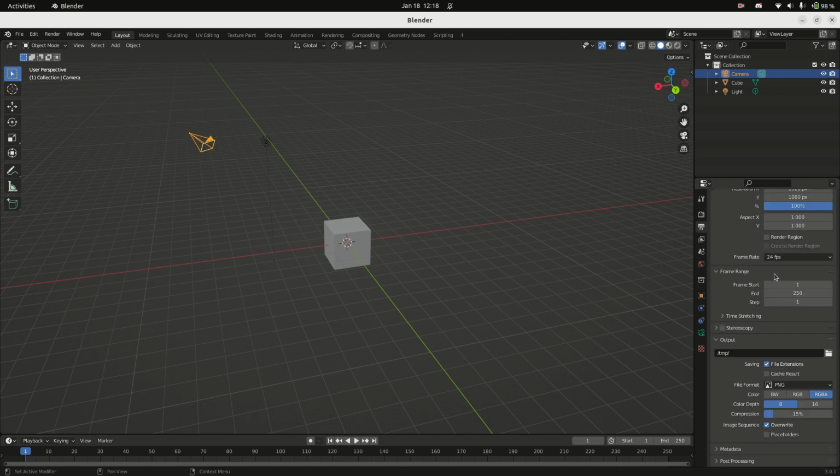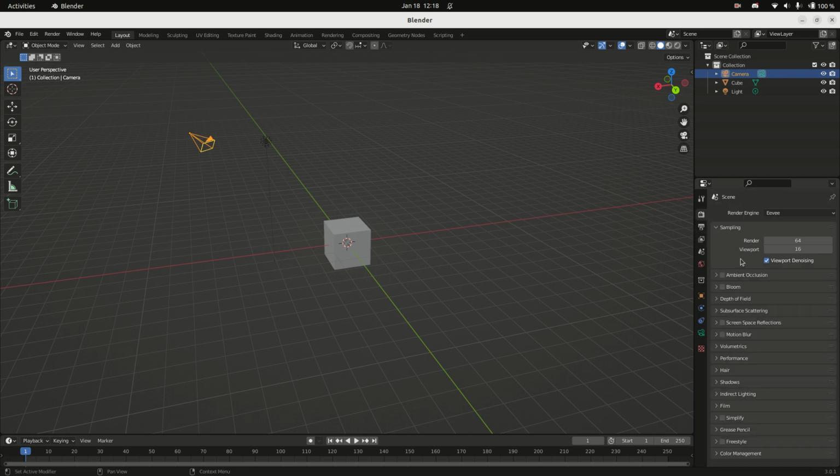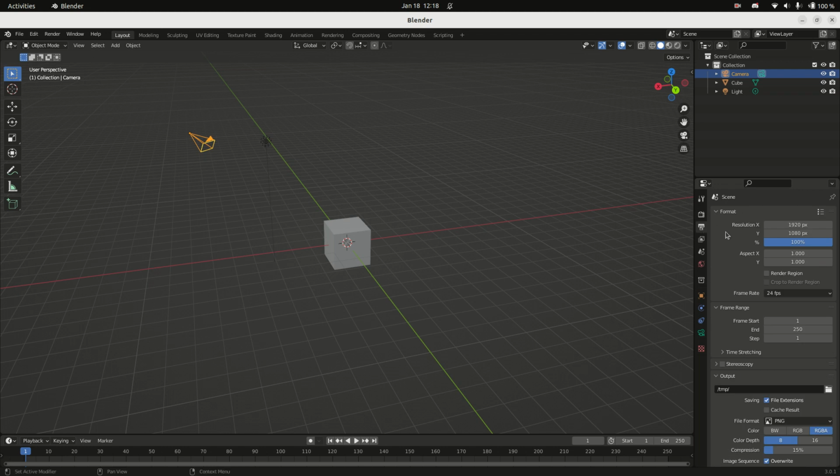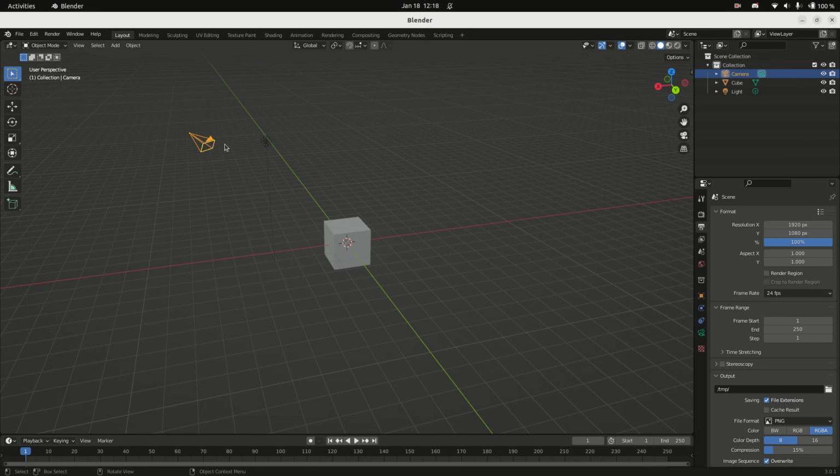And the big old render button, which used to actually be a button, but the hotkey for rendering is still F12. So if you hit F12 on your keyboard, it will render what the camera is looking at. So there's the default Blender cube. So that will render based on what this light sees.